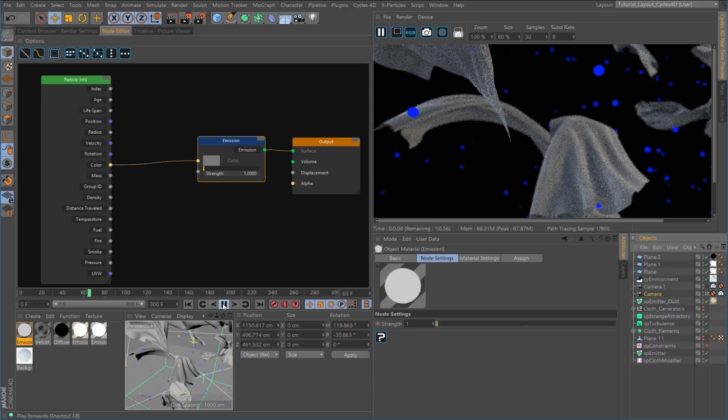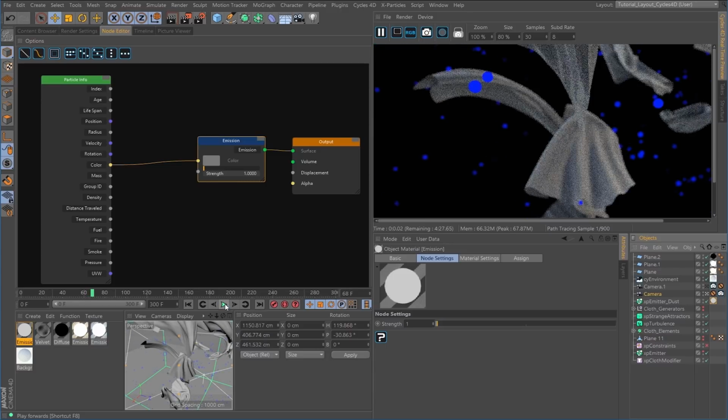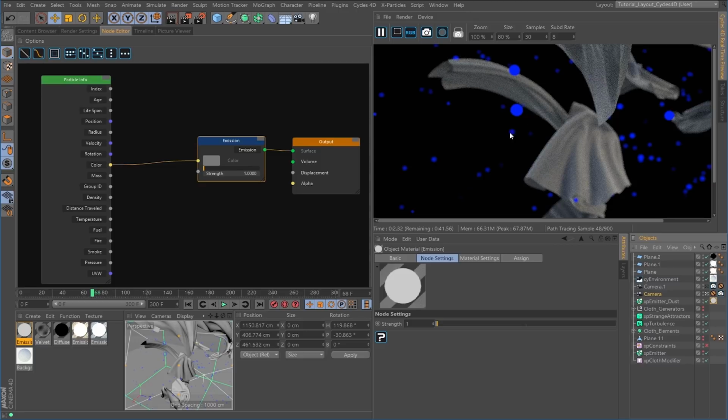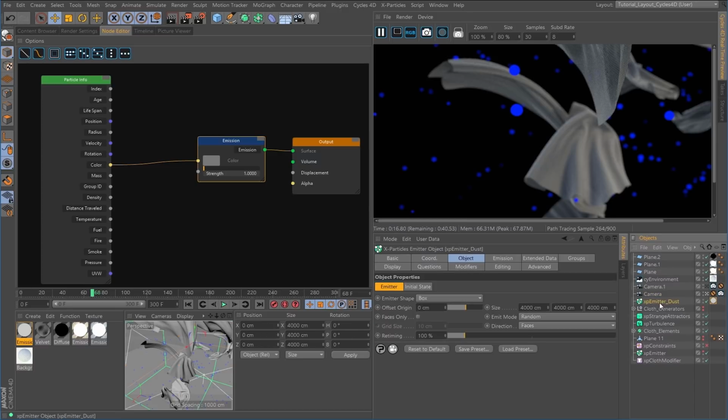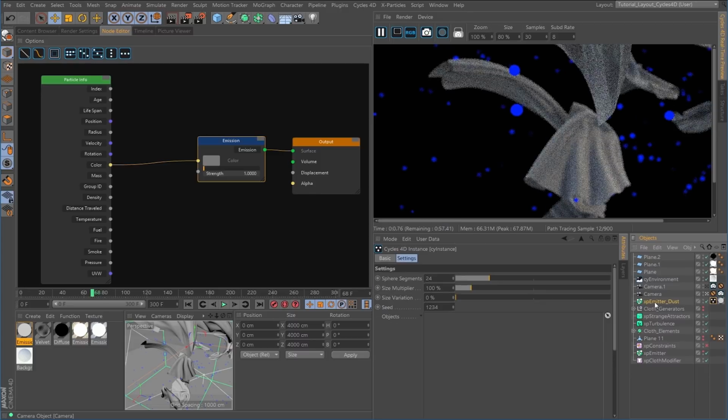So what are the problems so far with this? Well, first of all, they're just way too big, aren't they? So we need to make some adjustments, and we can adjust the size actually in Cycles. We don't need to readjust in X-Particles. So let's go to the dust emitter, go to tags, and this is slightly off your screen, but I'm going to go to Cycles 4D tags, and we're going to add a Cycles instance tag.